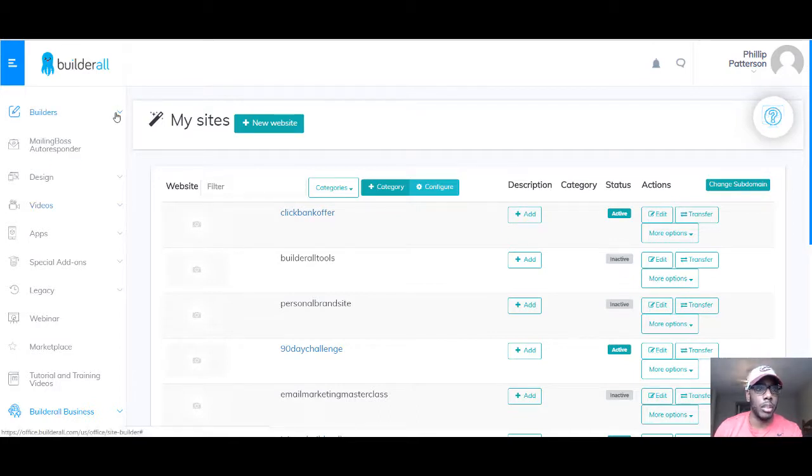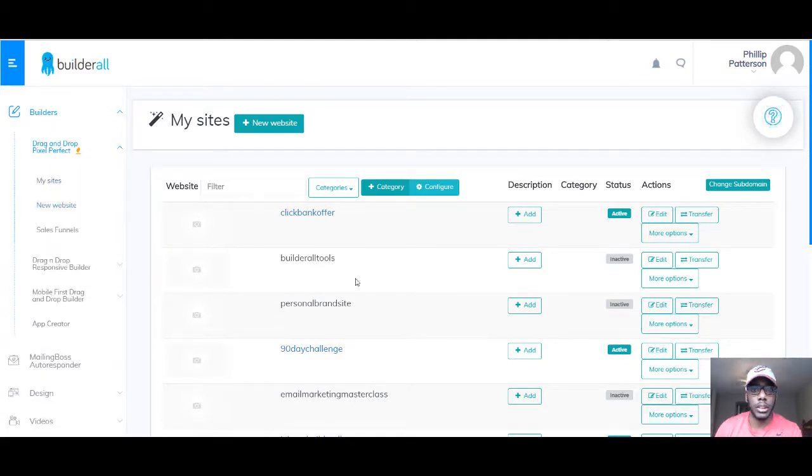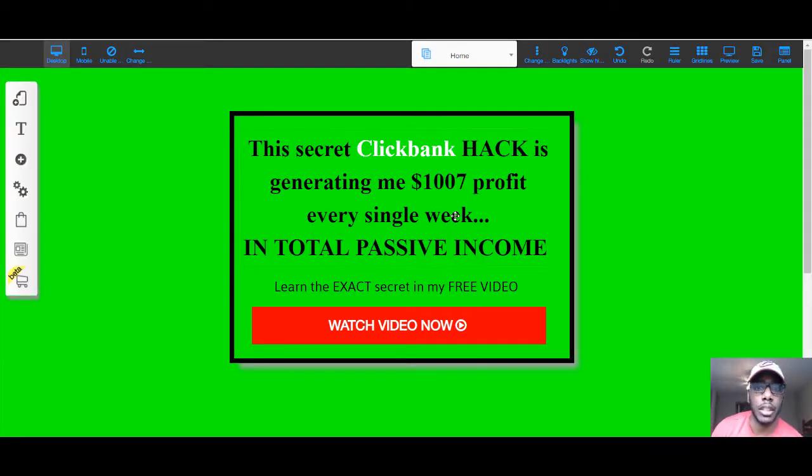So what we're going to do is go to drag and drop Pixel, and then go to My Sites, and it pulls this page up. As you can see, these are all my sites, and I'm going to click on the Clickbank offer so that we can go to it, because I want to show y'all how you can edit it and what it looks like. So this is the landing page that I created. As you can see, it's pretty simple. I just want to test it out and see how it converts and works. I might change it up if I see that it's not getting that many conversions, but it only took me probably 30 minutes to create.